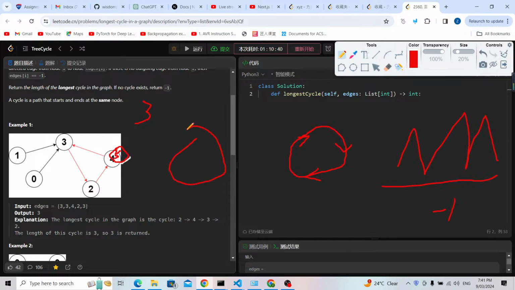Or inside the graph, there may be 2 cycles. So this is 1 cycle, maybe the length is 3, maybe this cycle, the length is 4. It will have different cases. There is some node going inside here, and here also some node going inside, and here also some node going inside. So the graph will basically be like that. We are going to calculate the longest cycle.